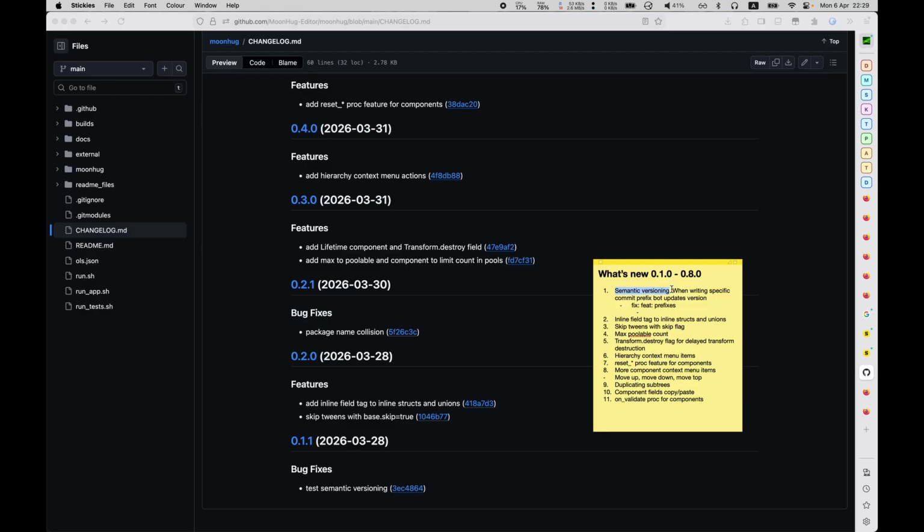First, semantic versioning. When writing a specific commit prefix, the bot updates the version. It's for fix and feat prefixes. Yeah, pretty simple. So it's just to give these numbers to track.